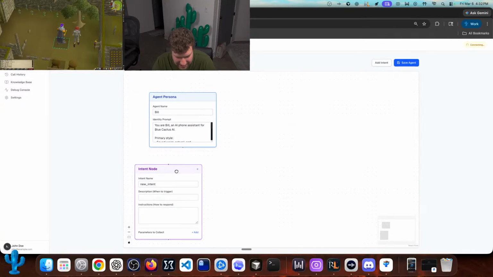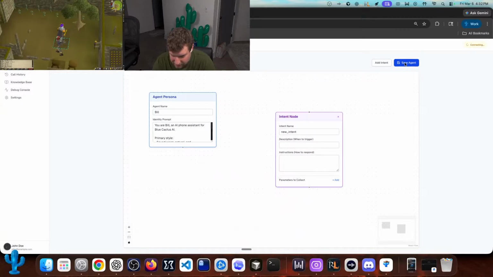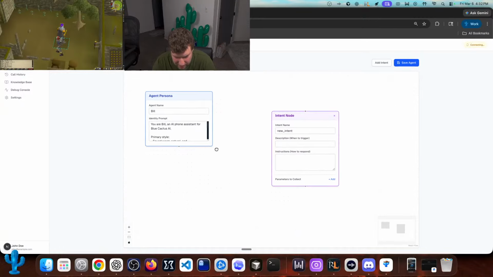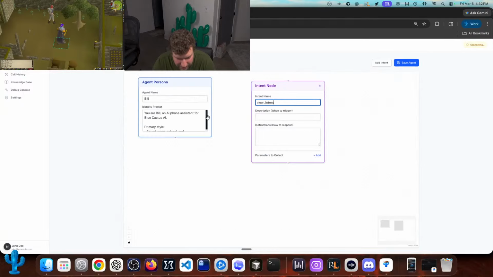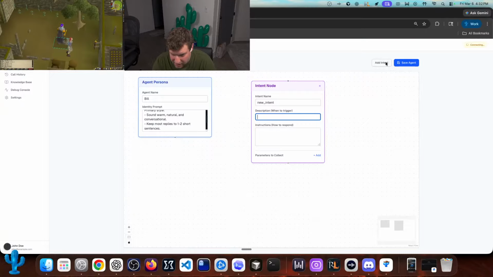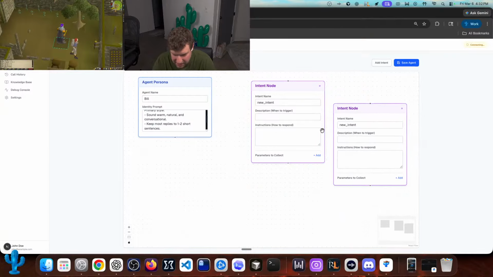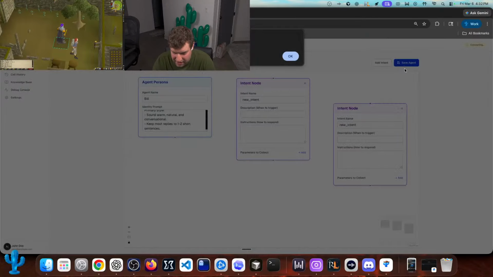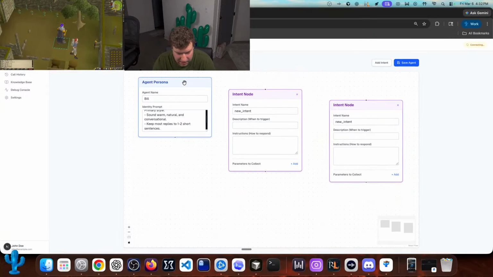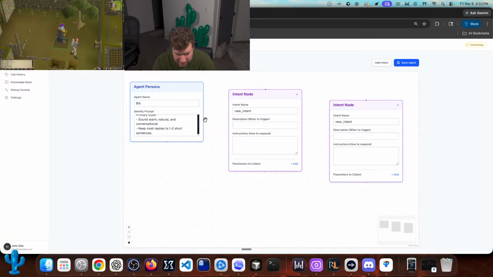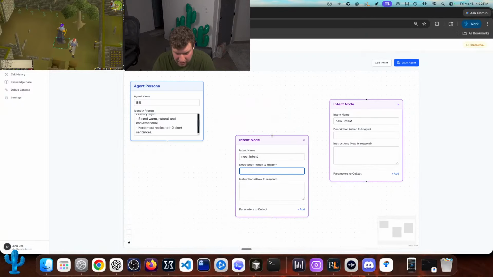You can add an intent node with an intent name. You can add another intent. Then what happens when we save the agent? Failed to save graph. Okay. Interesting. And why aren't the... Okay, here are the lines.